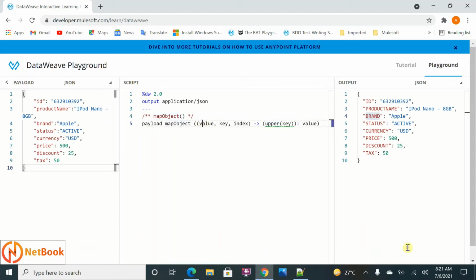How exactly is it going to work? The map object now has three parameters. The first time, ID is going to be stored as the key over here, and the value is going to be stored over here, and the index will be 0. Now this code will be executed. When I use upper, the key ID becomes capital over here, and the value will be taken from this value.